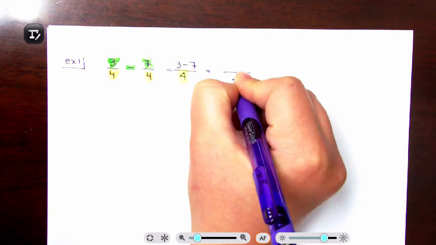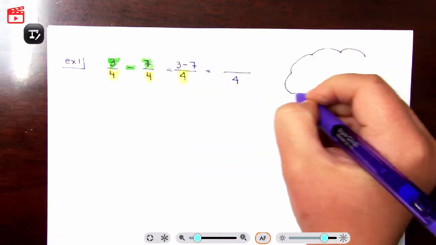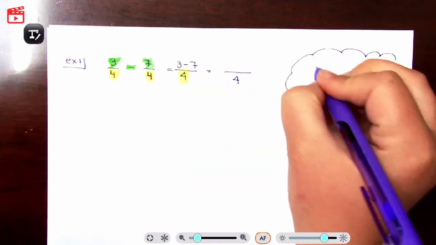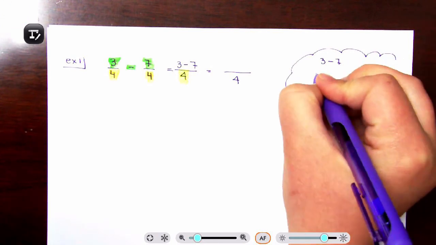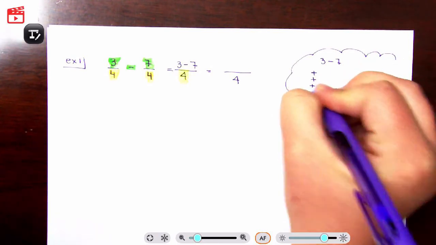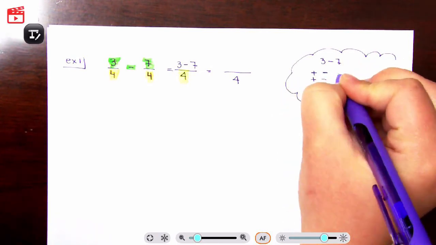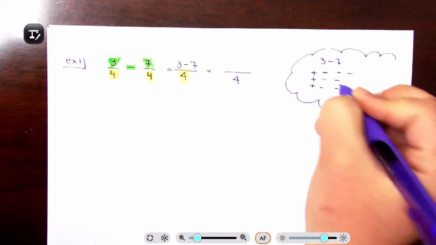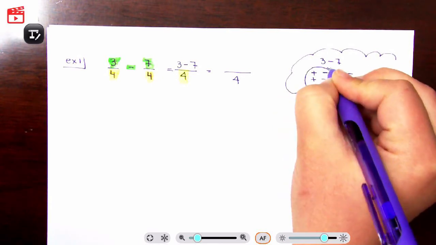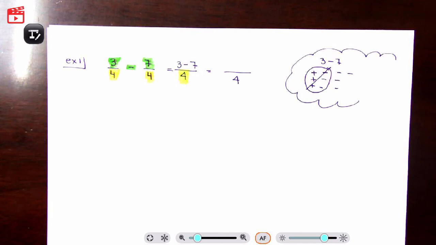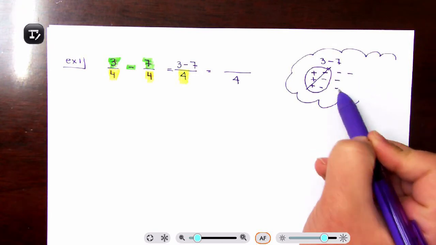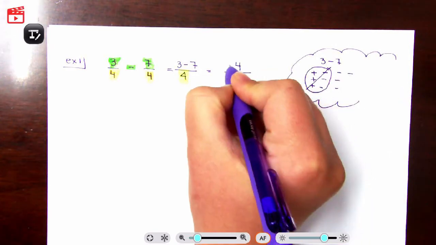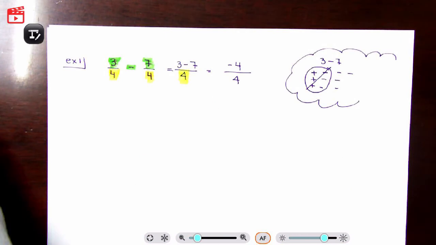And then you're going to simplify. You're going to combine them. So 3 minus 7 is 3 pluses and 7 minuses. 1, 2, 3, 4, 5, 6, 7 minuses. I have 3 zero pairs that equals 0. And I have 1, 2, 3, 4 negatives left over.